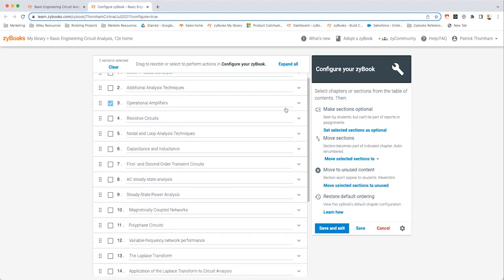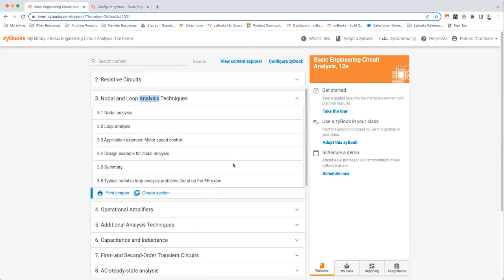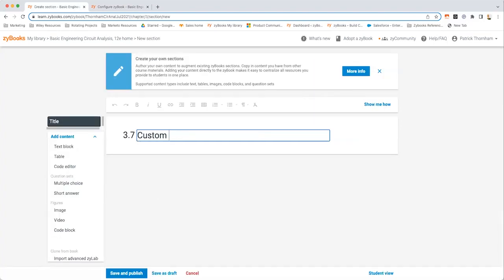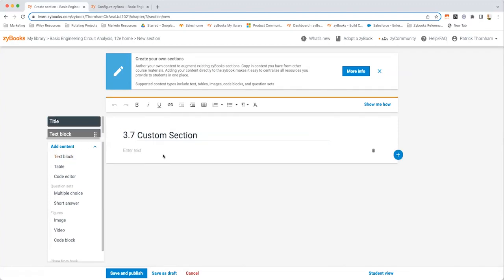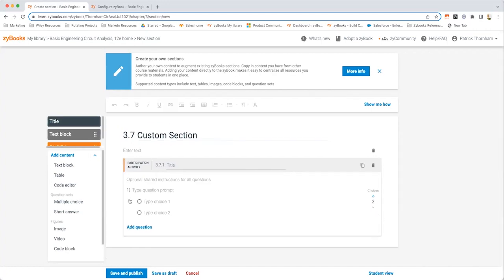So that's one way. But the other way is that within each chapter, you can create your own section. So if you wanted to, you can add text blocks. We see people do syllabus quizzes. They may post their whole syllabus here and then add a multiple choice question. Again, these are not going to be quizzes per se because students can guess through them, but you can still add questions and feedback for each of the questions, choose how many answers there would be.